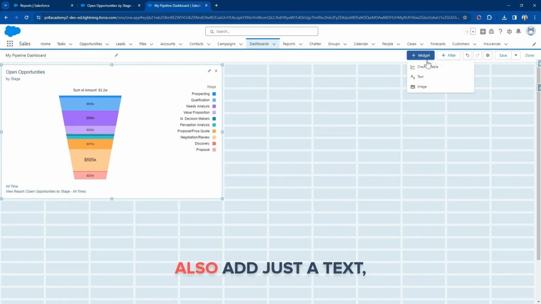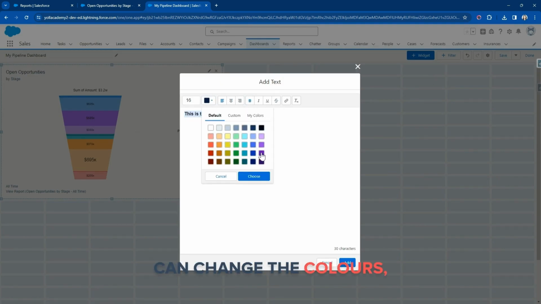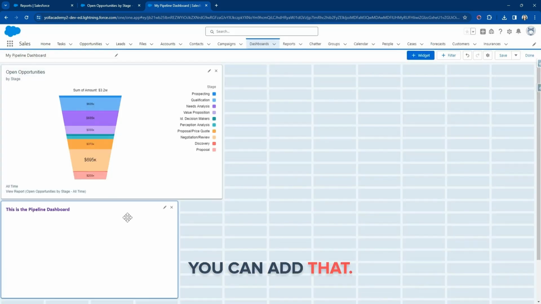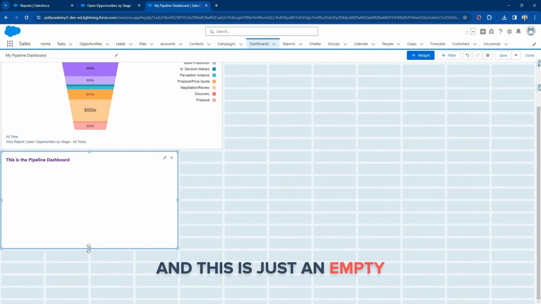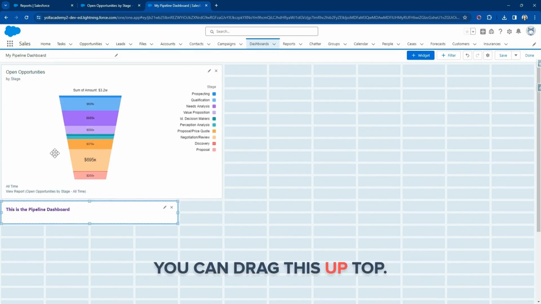Similarly, you can also add just a text, and to show this you can make it bold, you can change the colors. And when you do that, you can add that. And this is just an empty text. So you can make this a lot smaller. You can drag this up top.